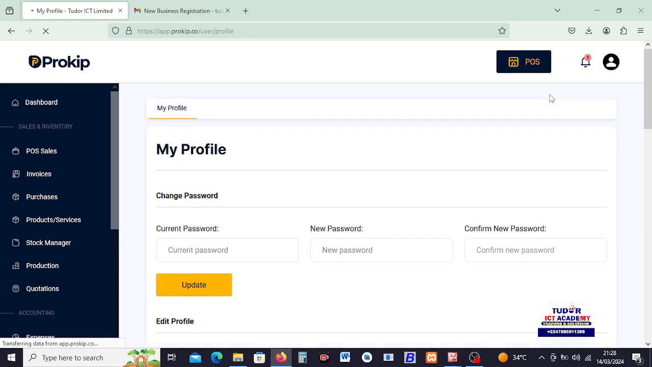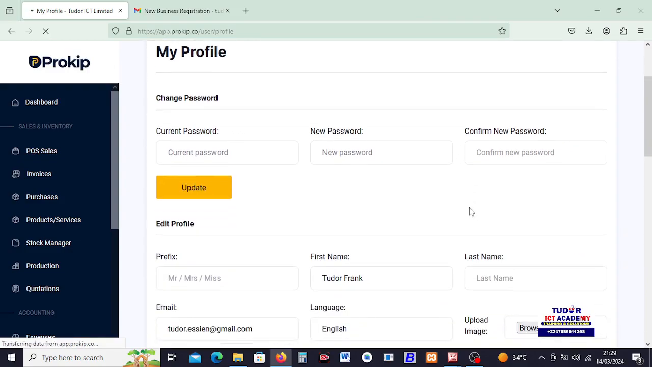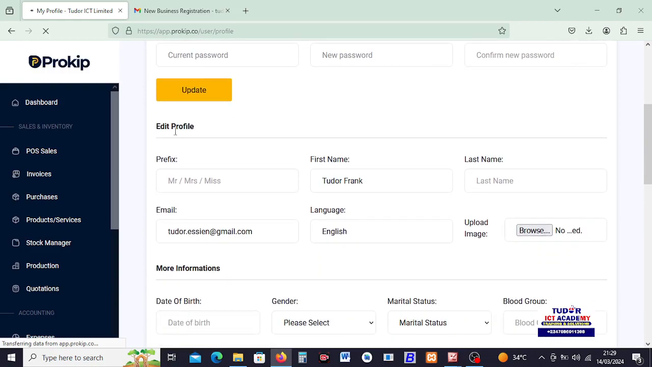This brings you to your company profile, where if you want to change your password, this is what you do. You have to first of all supply the current password you set up, and you can type a new one and update it automatically here. Under your profile, you can actually edit your name. Like here, I can say, okay, Tudor is my first name, but my surname is Frank. So I can separate the first and the last name over here.